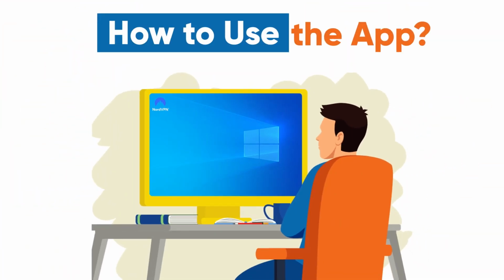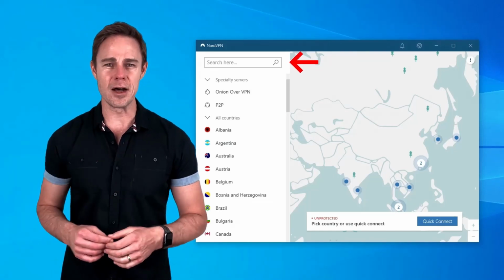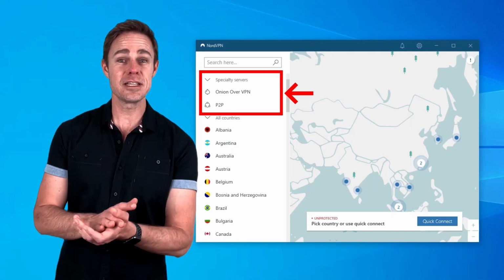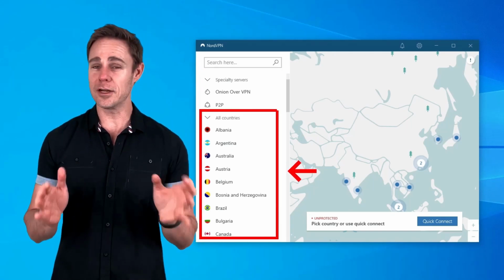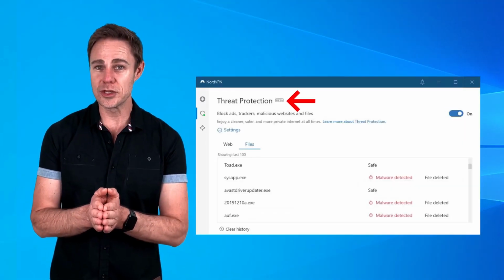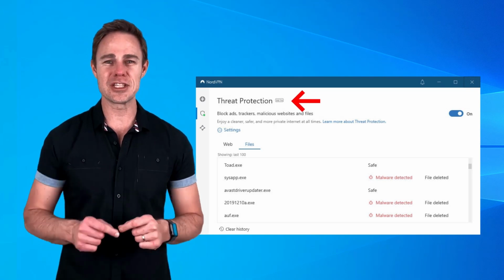How to use the app. Using the NordVPN app is simple thanks to the pleasing design choices of the app's interface. On the left side of the screen, you'll see the search bar, which allows you to find any server you want. A list of specialty servers, each of which has its own benefits. A full list of countries where servers can be found. The threat protection option, which when activated will protect you from malware, web tracking, and malicious ads.